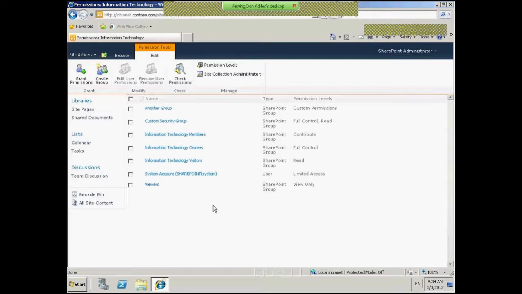Yes, I think there's a question. The question is, how do you set permissions so users can create new document libraries and add documents only, not set permissions? Fair enough. I'm just going to go and look at permission levels, and we'll take a review of that.